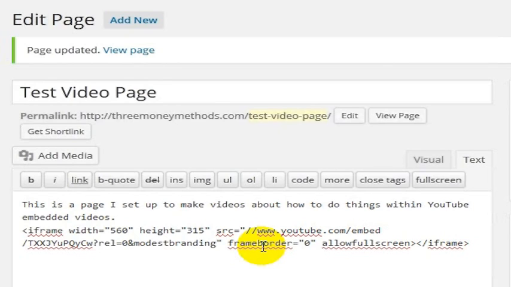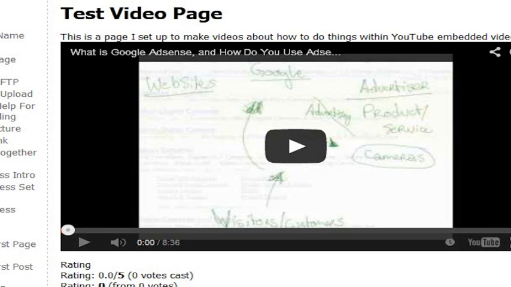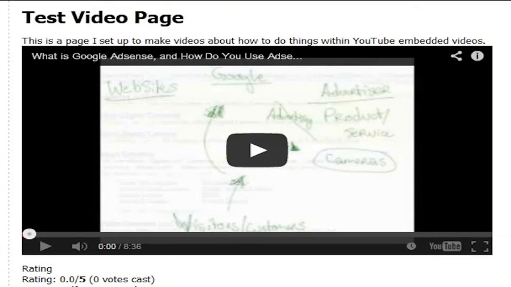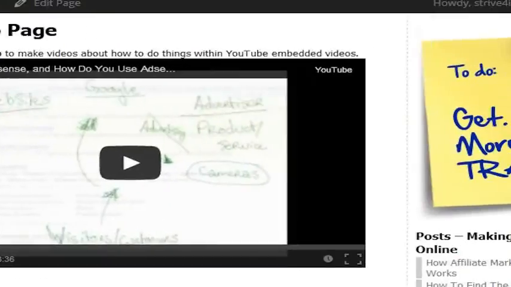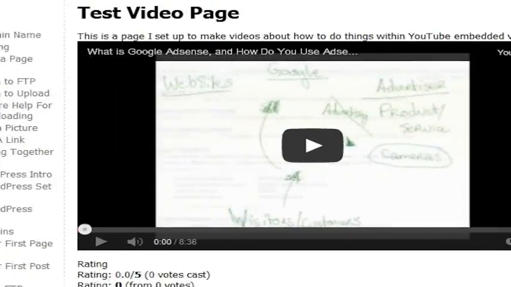And if you set modest branding to be ?1, watch what happens with the player. So I'm going to go ahead and save this page with the code. And now I'm going to refresh the player. And look, no more YouTube logo here. Now let's say we also wanted to turn off this full screen button because we really wanted to keep people within the environment that we have maybe on our web page here, if we didn't want them to go away.